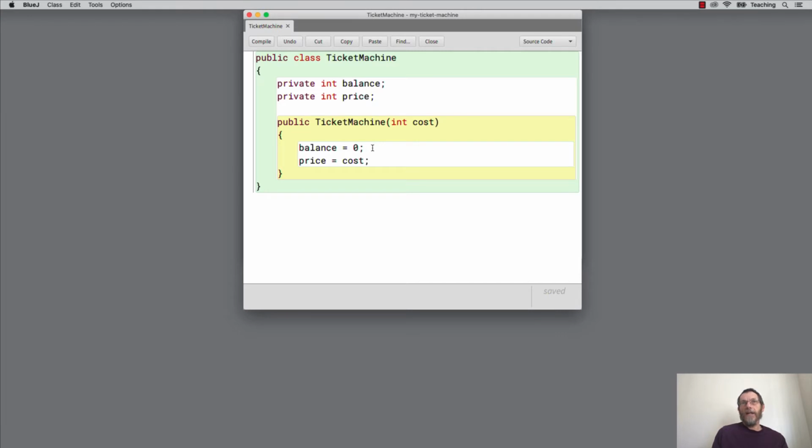So we want the balance set to 0. No customer has inserted any money into the machine at the point the object is created, but we want the price of tickets to match the value of the parameter that was passed in here. So whatever value was passed in when the ticket machine was created now gets copied into the price field.